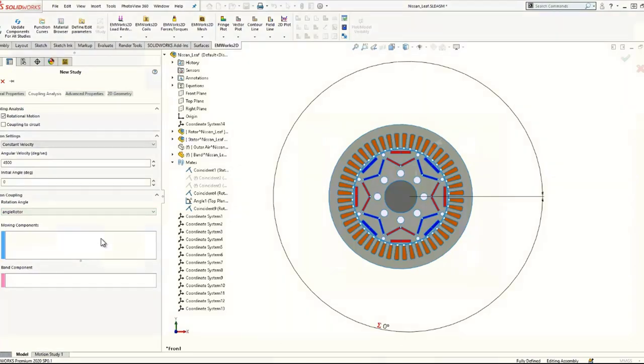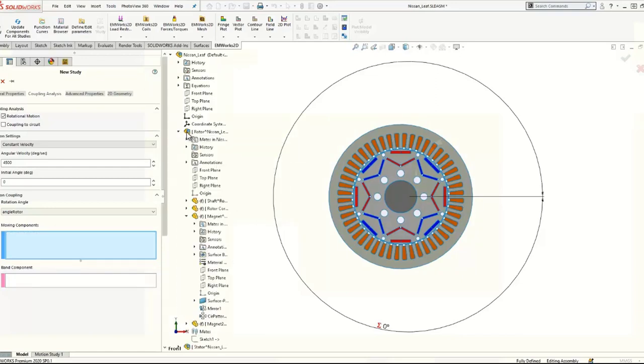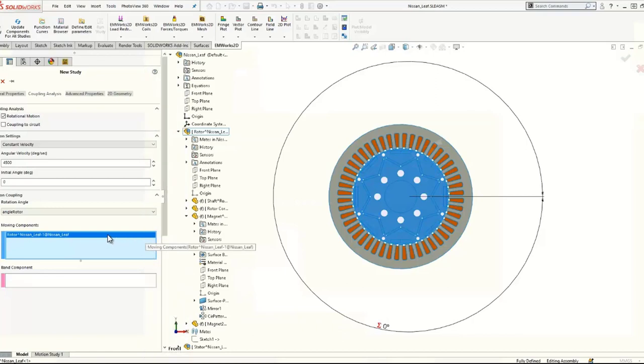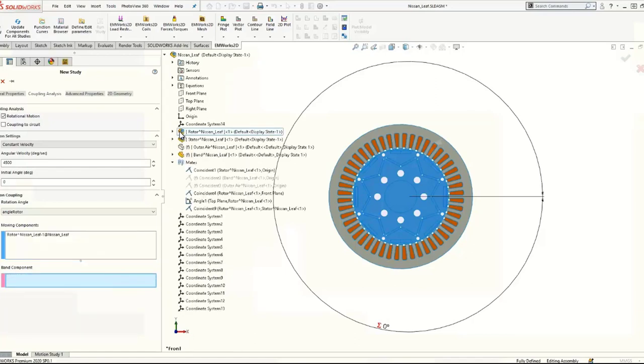In the moving components, I will select the moving parts. Since they consist of the rotor core, the PMs, and the shaft, which are already defined in the rotor subassembly, we can simply and directly click on the rotor subassembly. For the band component, I will select the band part encompassing all the moving components from the SolidWorks tree.